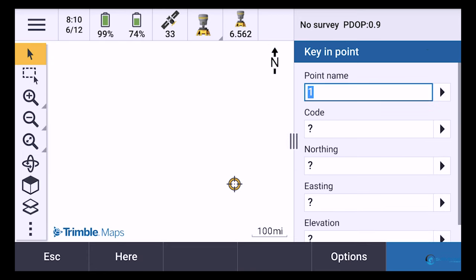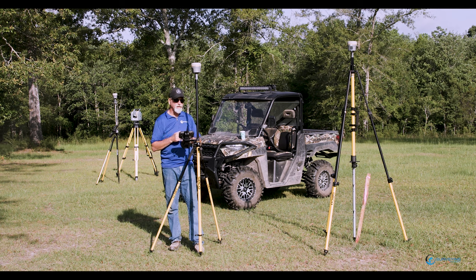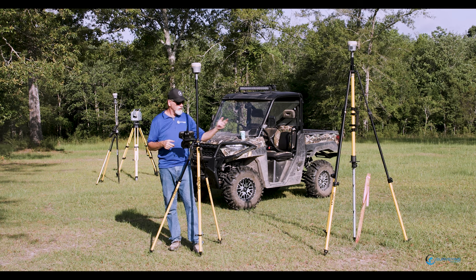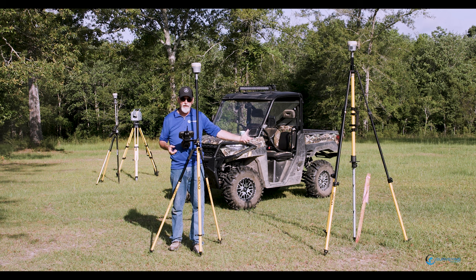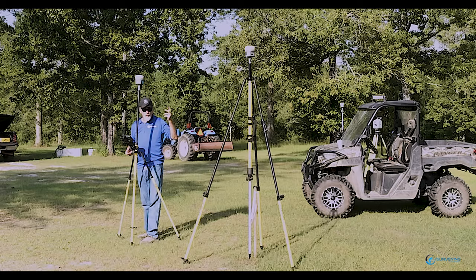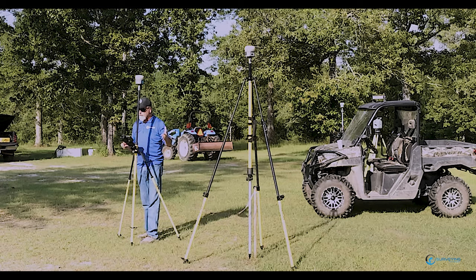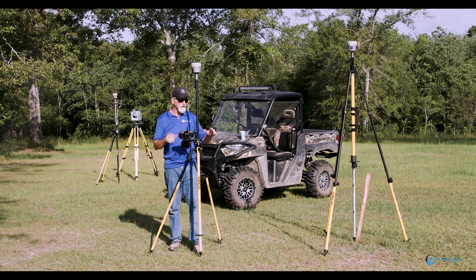And if you'll notice down here in the lower left-hand corner of the screen, there's escape and then there's a here button. Here button gets you an autonomous position, uncorrected. The location is no better than you taking your cell phone and holding it over the top, if that makes any sense. So be careful about that. Don't think that it's gospel or anything weird like that, but you need a good here position.